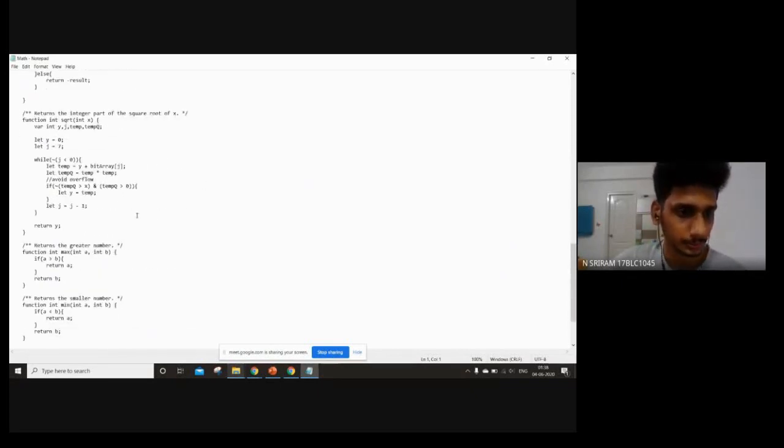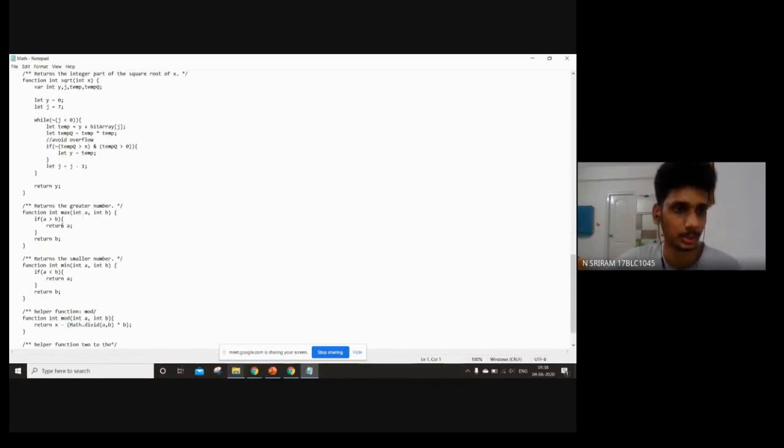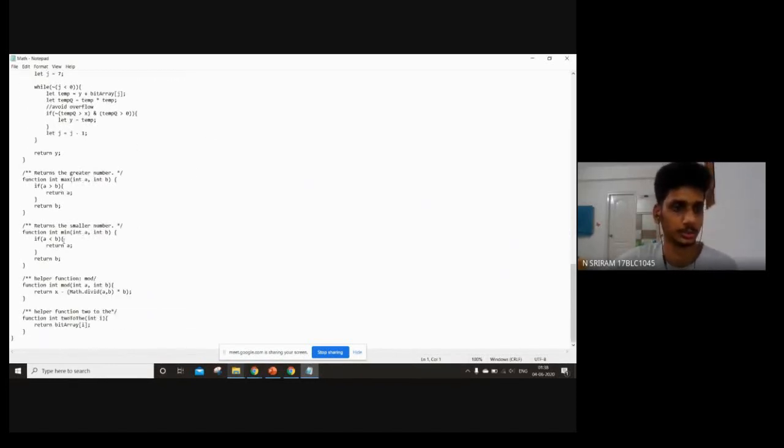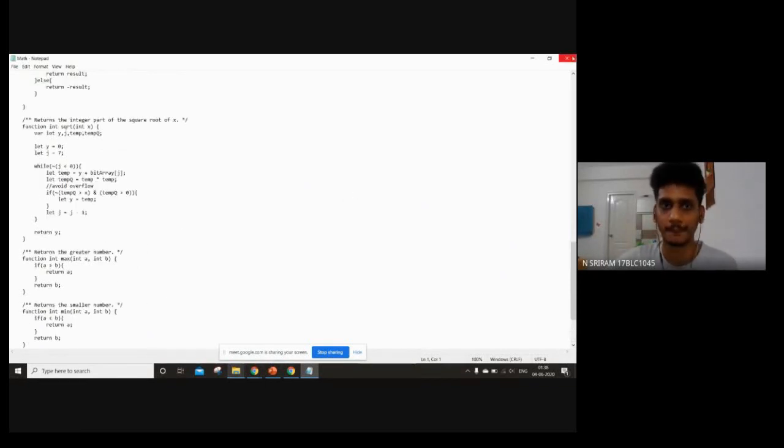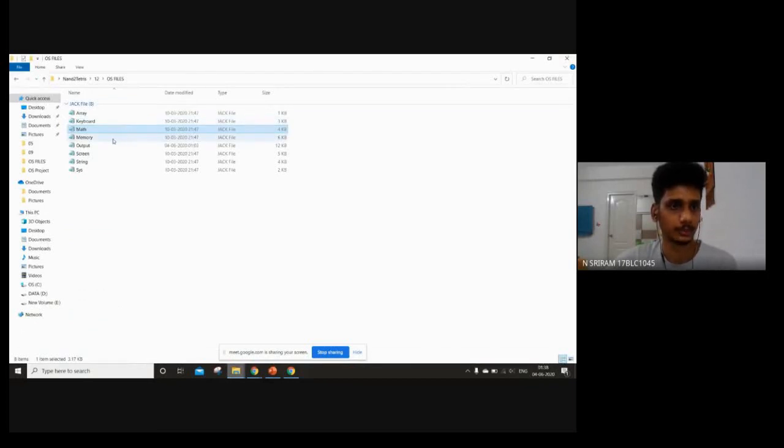Square root, which is used to find the square root of a number. Max, to find the maximum of 2 numbers. Similarly, minimum to find the minimum of 2 numbers, and so on. Next, we have memory, which has also been discussed earlier, and screen.